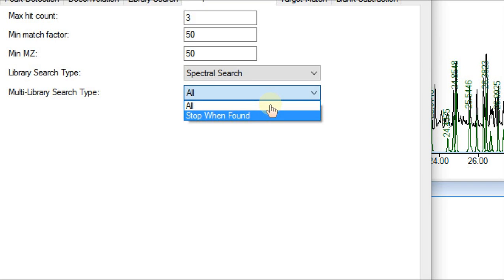By the way, this does work with the maximum hit count, so it will continue if you ask for more hits.